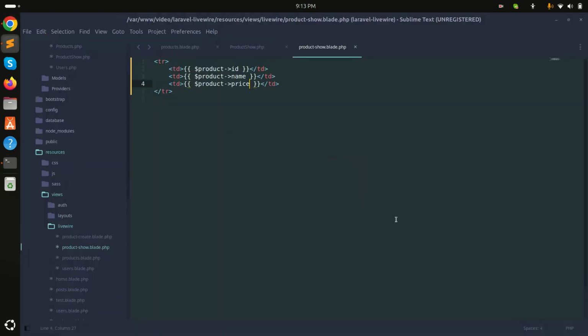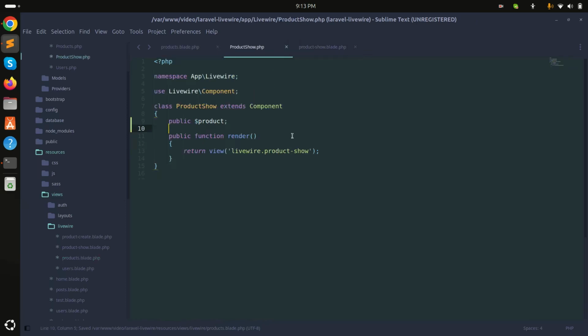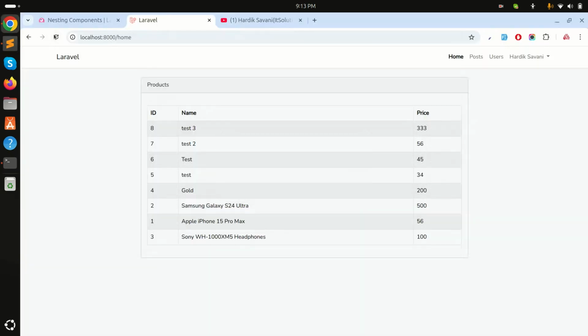So you can see how we call the component inside the component and pass the data to it. You can also pass it this way. Simply remove this one, and you just need to use a colon and save. It automatically gets the variable name and passes it into the next component class. So go here and refresh it. You can see it's the same as before, the product variable is accessible.